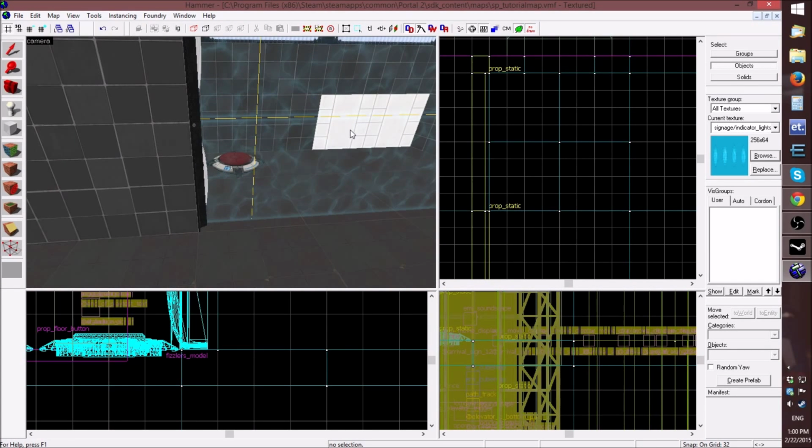So yeah, that was just a quick tutorial to explain the basics. I will do some more tutorials to build this room in the future sometime when I get the time to.